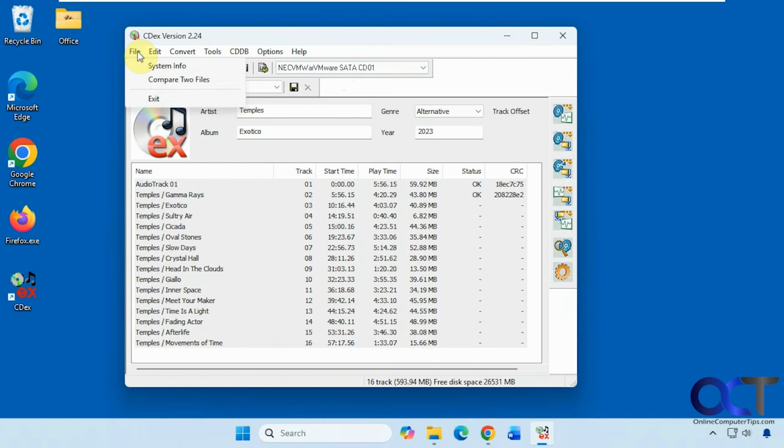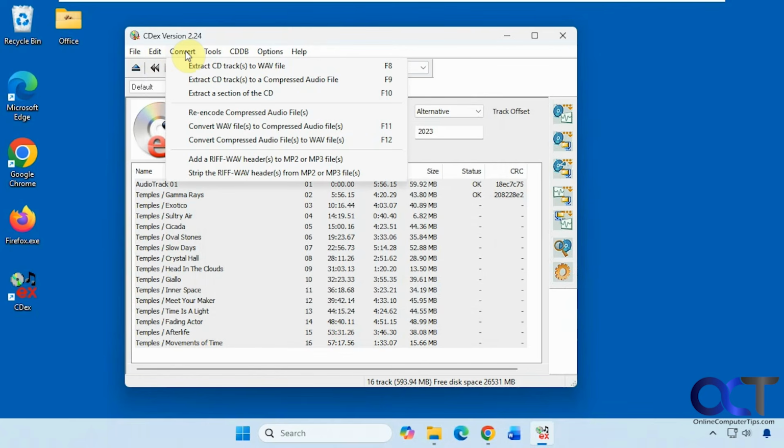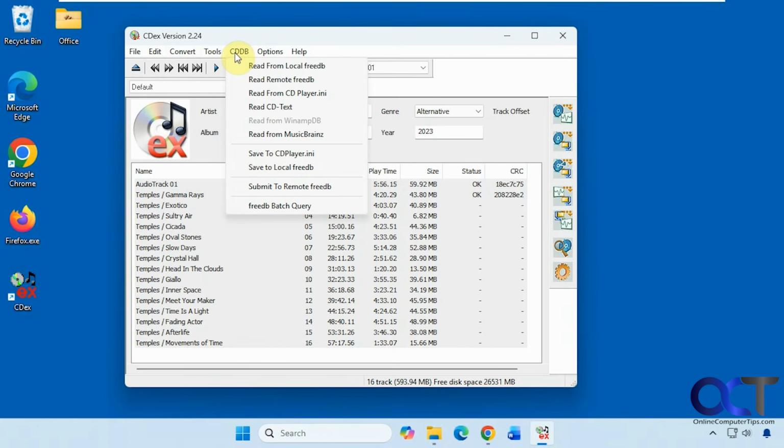Up top here we have system info. Nothing too exciting there. Compare a couple files, select all, rename the tracks if it does something wrong. Here are our convert options, which match what we have over here on the right, except for a couple options down here at the bottom: media file player if you want to play your files, and generate a cue sheet if you want to do one of those.